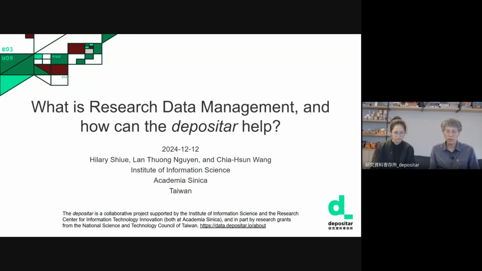In today's seminar, we will overview some of the key components of research data management and the practical resources for data management plans. We will also show you how to find a research data repository that meets your needs, and we will introduce the depositar, a public repository for research data that has been developed in Academia Sinica, Taiwan for the last few years.